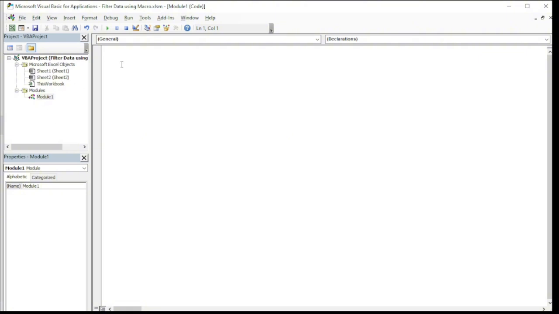I already have Module 1, so I'm gonna write the macro, Sub. I'm gonna name it filter data using macro. So that would be the name of my macro.